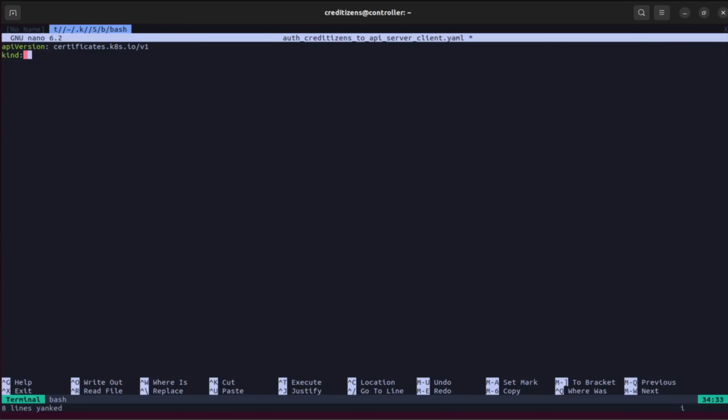So API version certificates.k8s.io/v1. The kind is a certificate signing request, CSR. The metadata, we're gonna add the name here, but the name is actually the username. So here the name is creditizens-ai. That's what we have used in the subject under the CN, which is the username creditizens-ai.